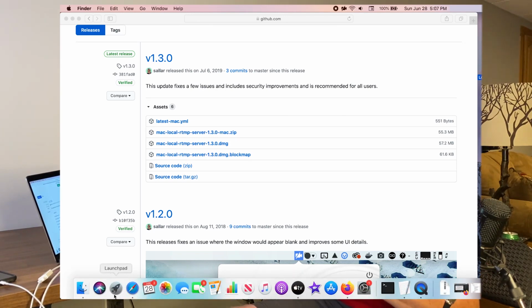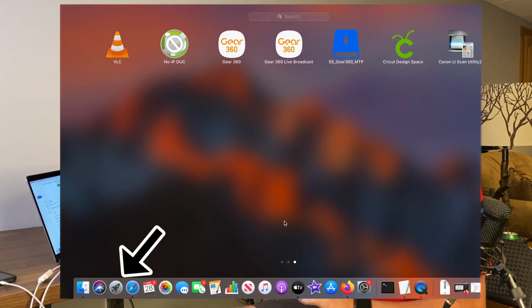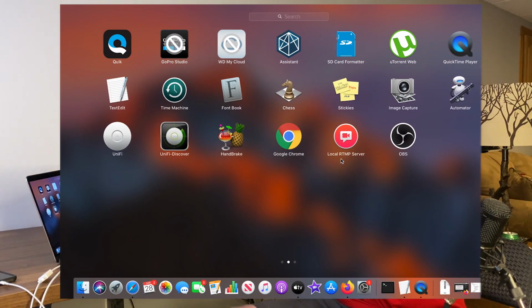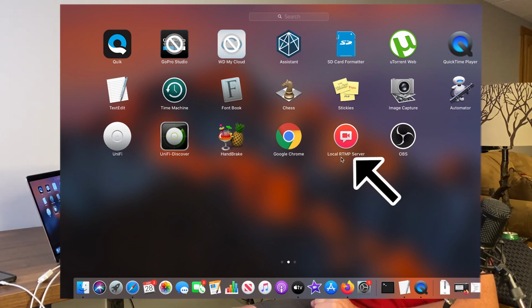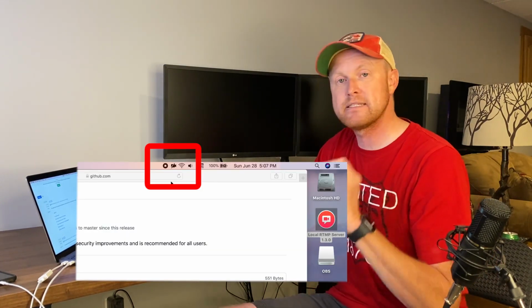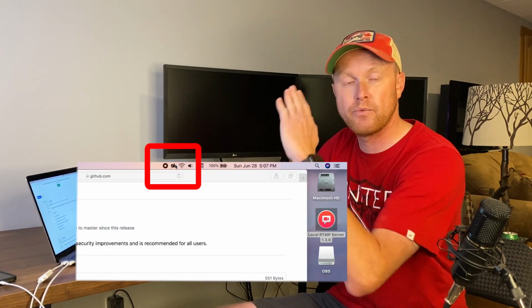From there, go down to the very bottom to the launch pad, which is the rocket, and scroll through there until you find that same icon that says local RTMP server. Go ahead and double click on that. Now the one confusing part is when you double click on it, nothing actually pops up on your screen, but the software is actually running, and it's running up on the taskbar up by the clock at the very top. There it is, a picture of a video camera with a slash through it.